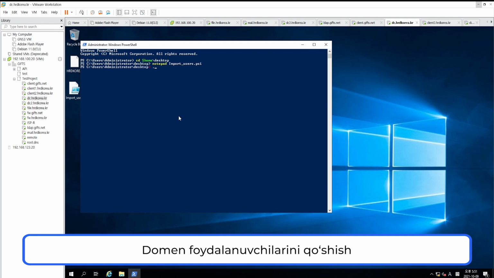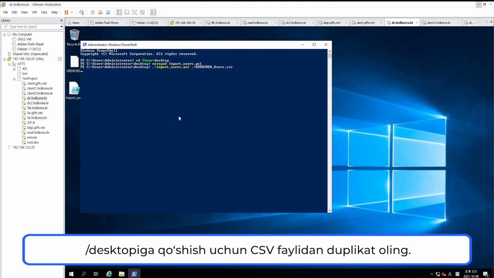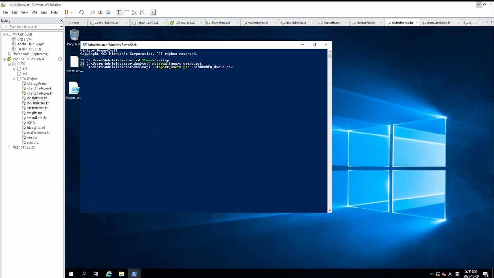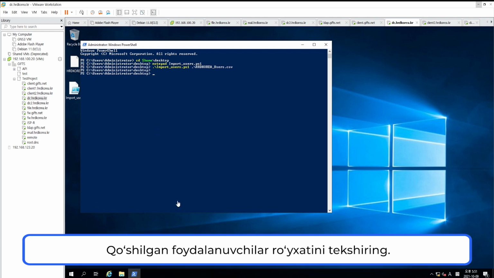Run the partial script to add domain users. Duplicate the CSV file to add users to the desktop of the dc.hrdkorea.kr server. Write a partial script to import users. Check the added user list.